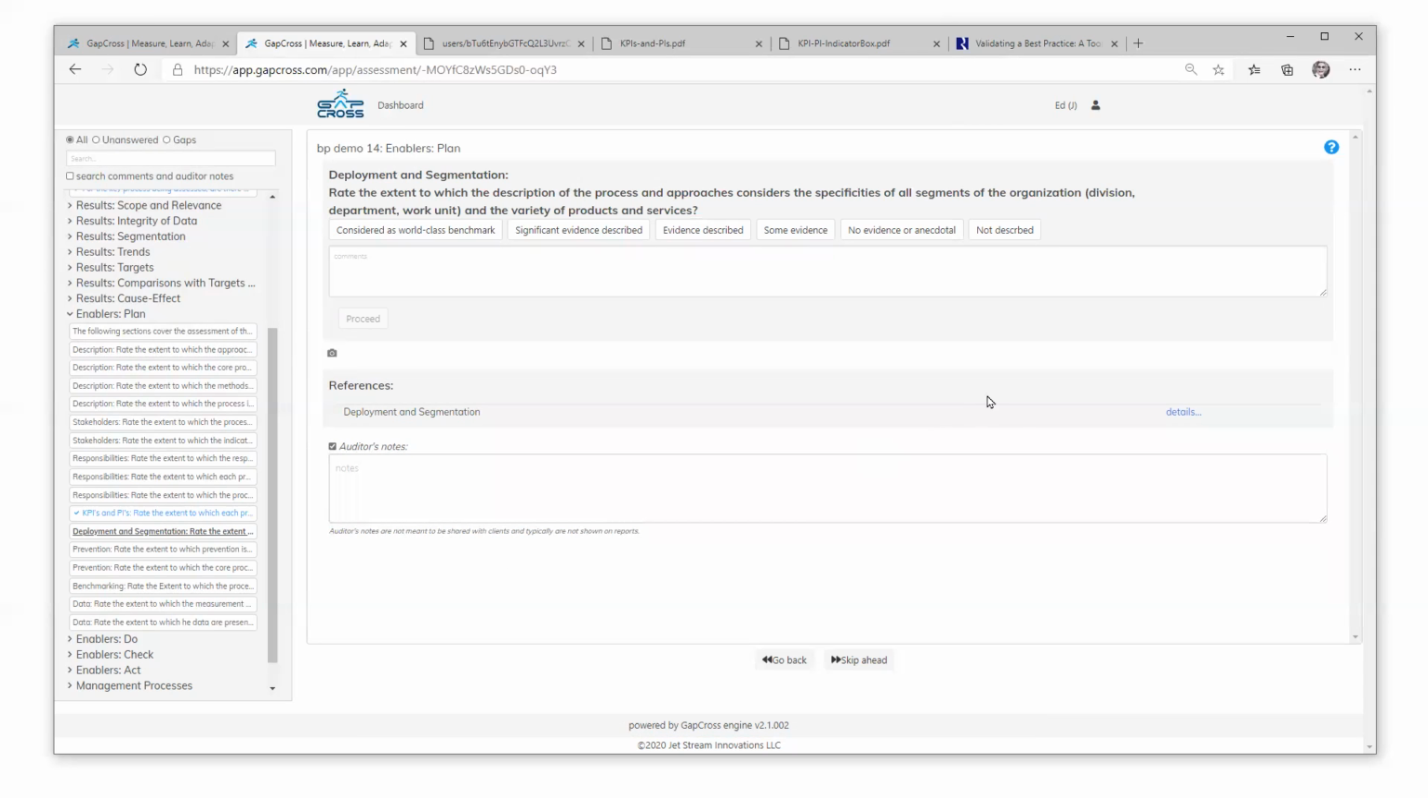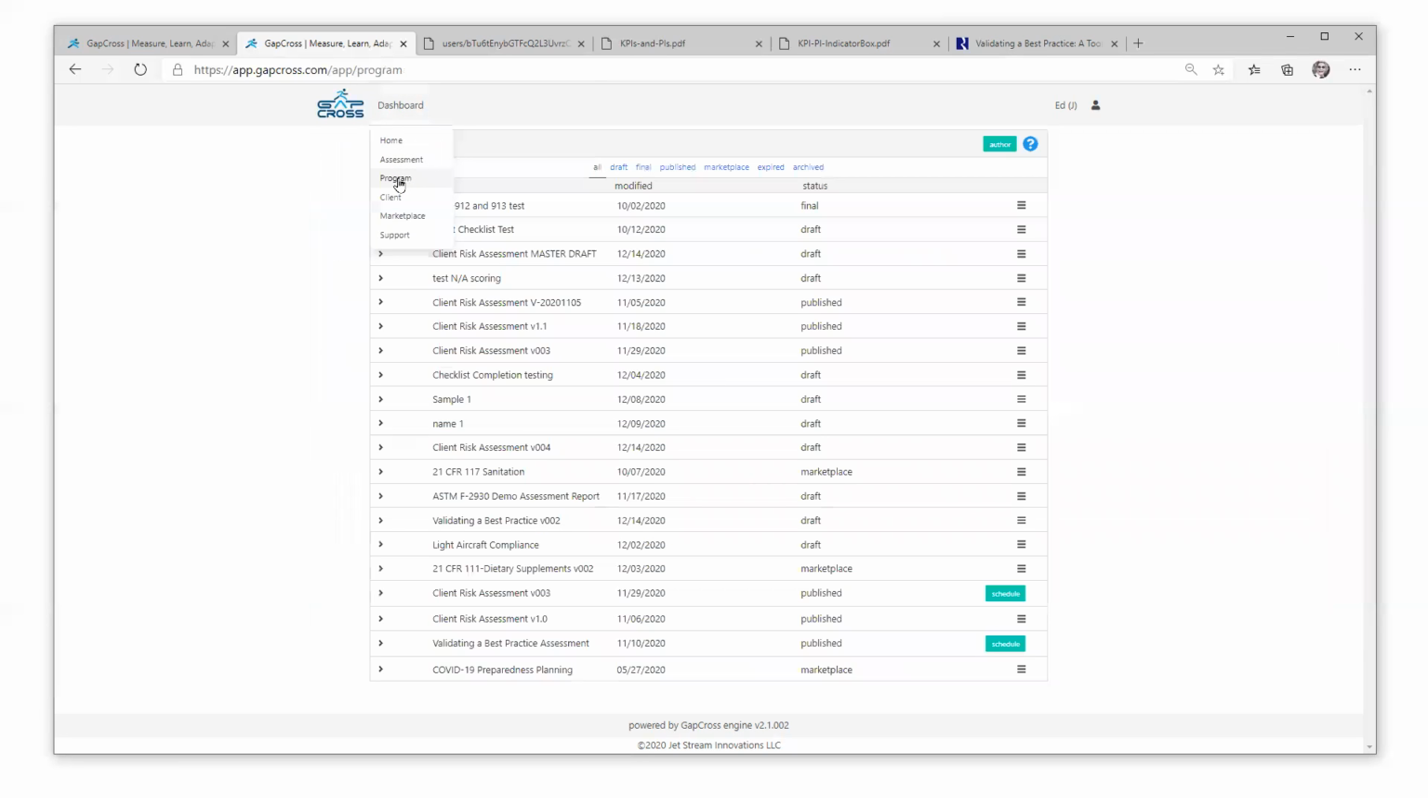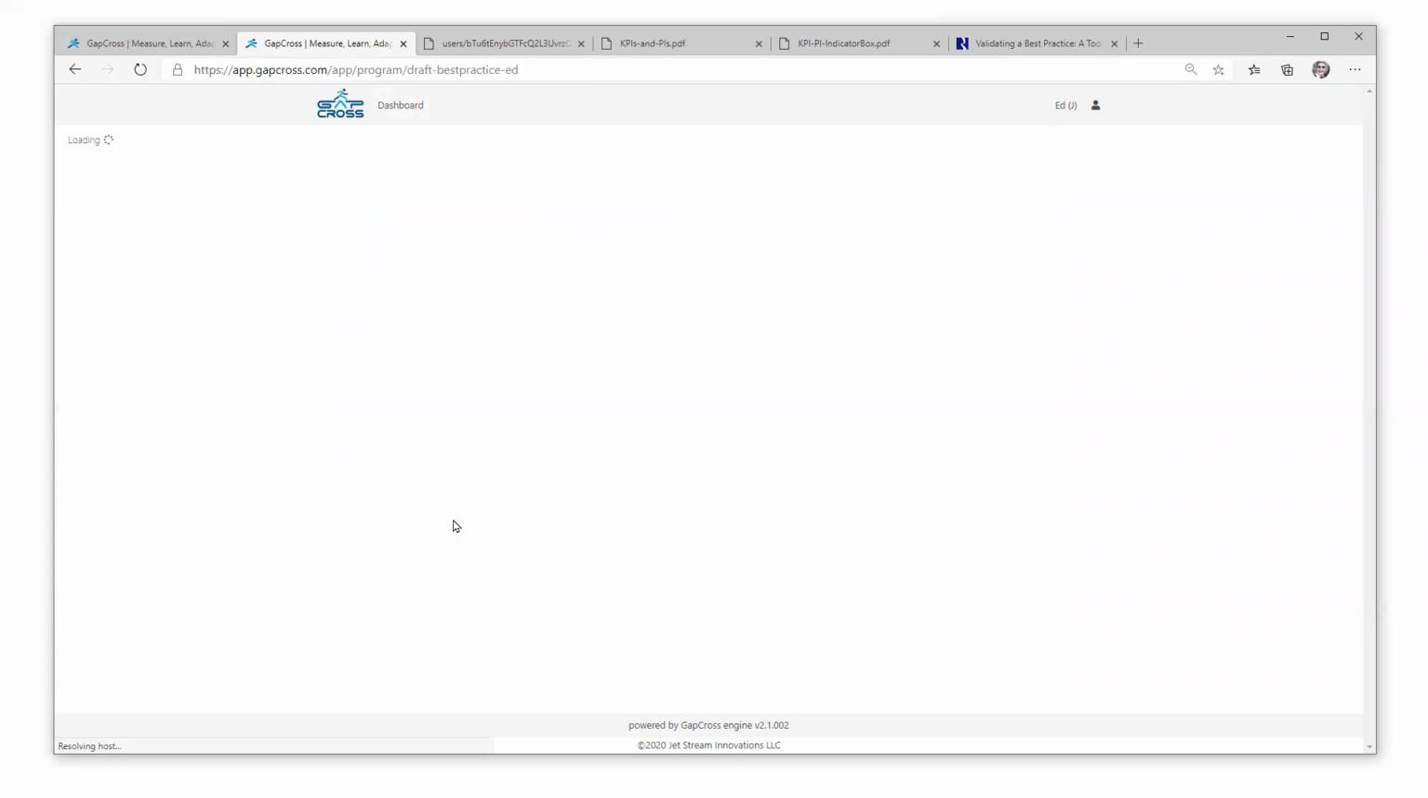So that was a real quick look at taking the assessment. Once all the questions are answered, then you can generate your report. And when you're really happy with everything, you can lock this down as a permanent record. I want to go to a different dashboard in programs now, and I want to show you authoring. I'll open up that same audit we were just in.